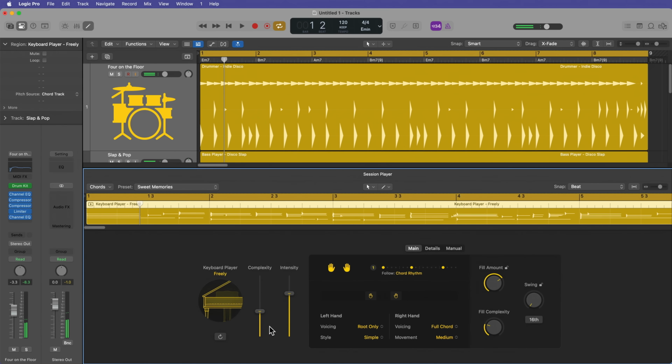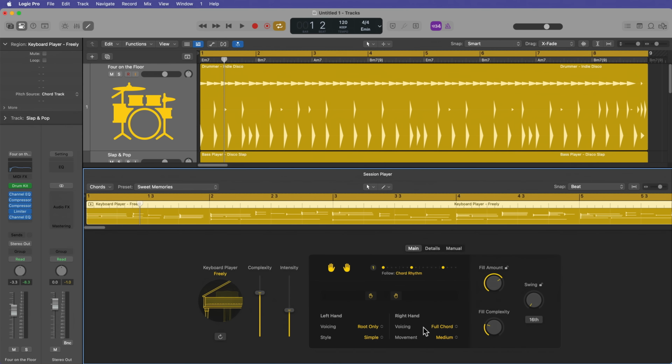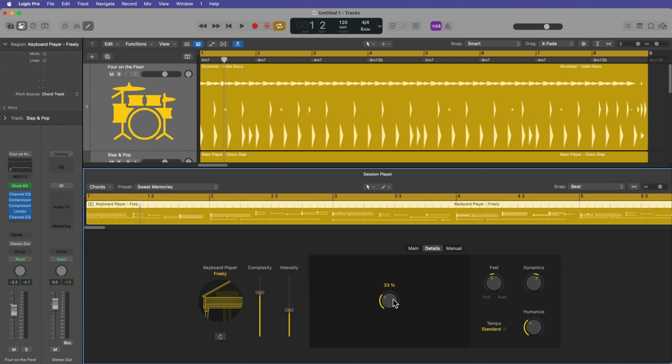Okay, so maybe the keyboard player's a little too intense. Let's pull back the dynamics. Maybe make this a little more complex. Once again, you've got different pattern presets you can pick from, a bunch of different controls to customize the pattern. Under details, you can add more grace notes. You can do a push or pull feel. You can play with the dynamics, and you can humanize it. Under manual, once again, you can create your own pattern if you prefer.